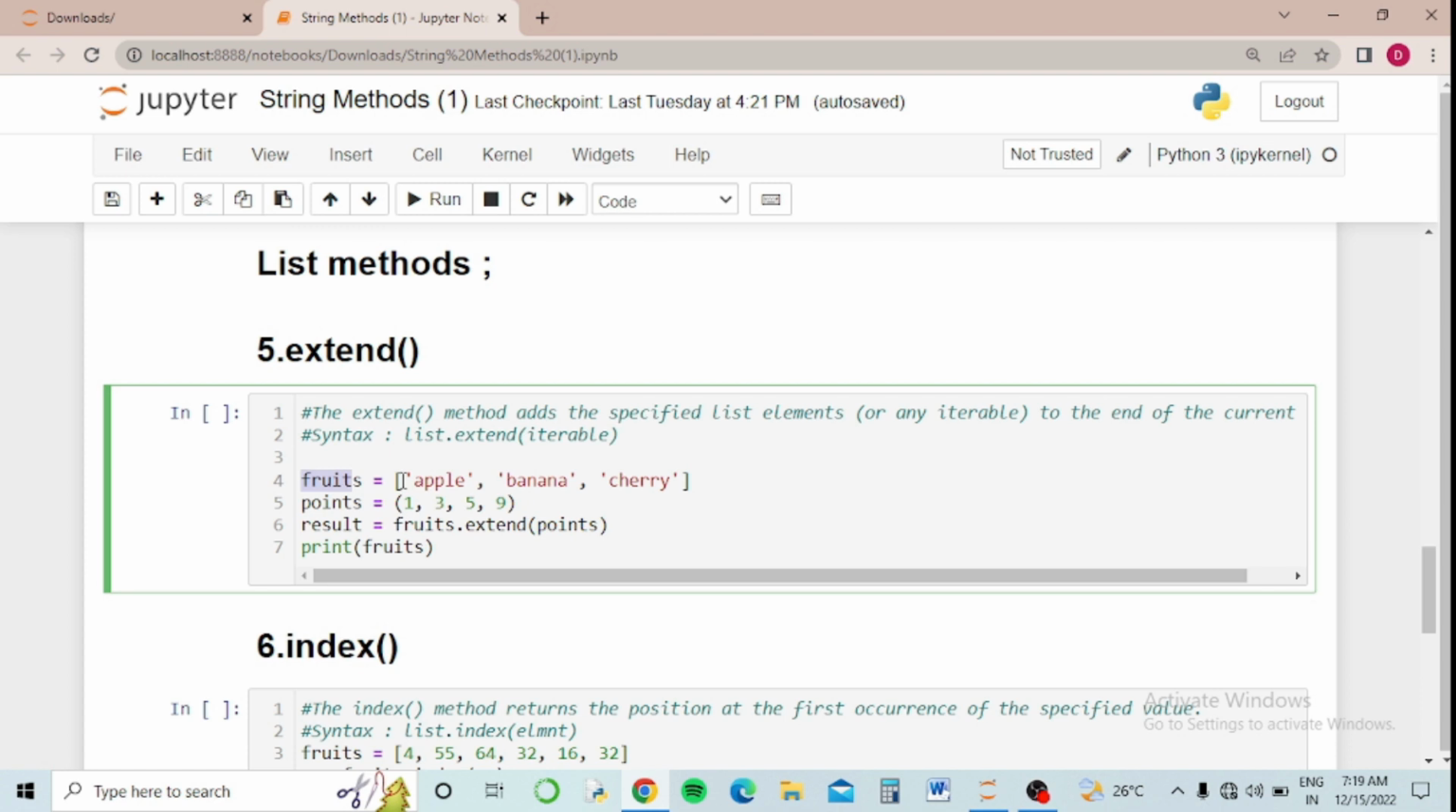The fruits variable stores the list apple, banana, cherry. The points variable holds what we are going to add into the fruits variable: 1, 3, 5 and 9. We are using a result variable which stores the extended list: fruits dot extend of points. Let's print and return the value it gives.